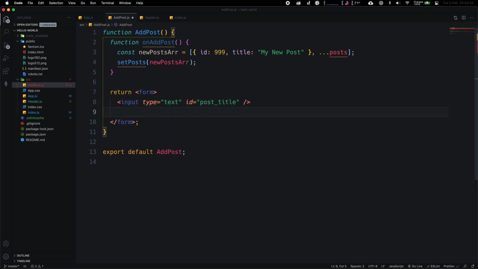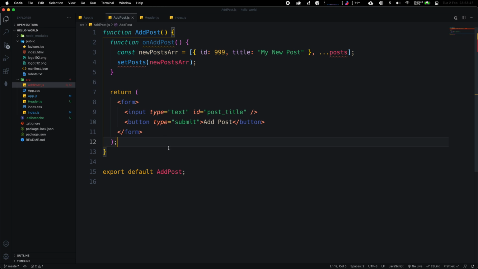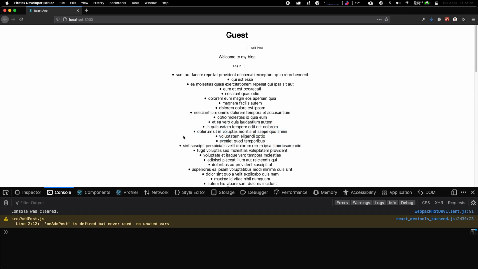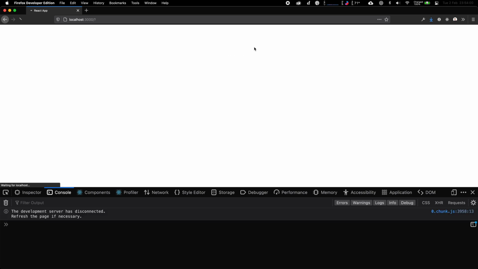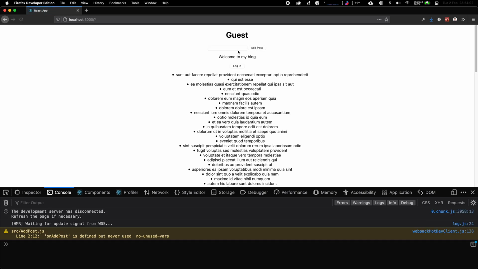And of course, we're going to need a button to submit our form. So let's create a button, give it a type of submit, and then we'll call it add post, something like that. Great. So I'm actually just going to comment this out. This is going to cause an error because setPosts doesn't exist. And there we go. As you can see, we have a text box and an add post button, and when we click add post, it actually refreshes the page, because whenever you submit a form, it automatically refreshes because it expects a URL to go to.